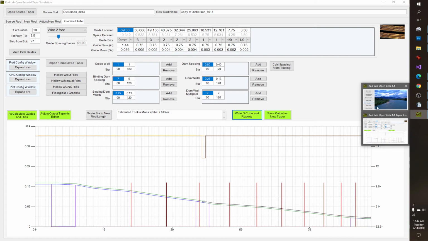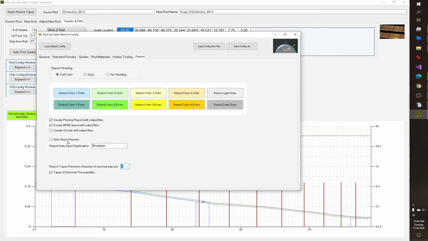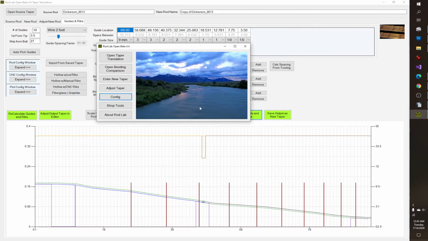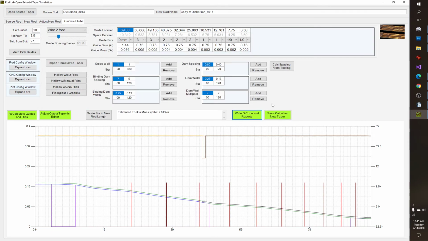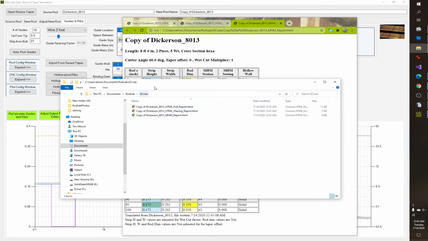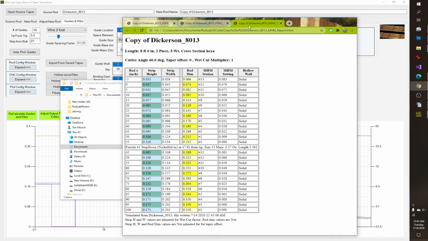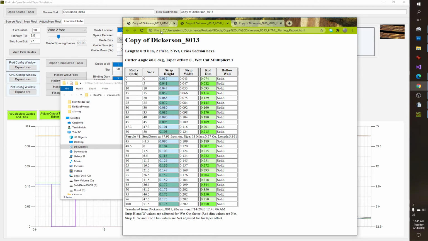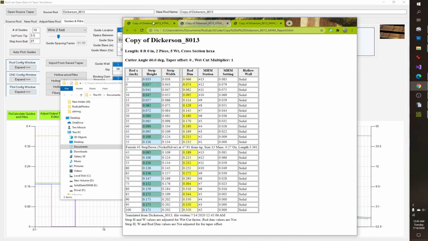So let's come back in here and grab my config so I can check this auto open report, and I've got it set to auto open in the browser. It's a little better, I'll explain that in a second. So let's go ahead and open that report, and now when I run it, it'll pop up again the directory where the reports went, but it'll also open all 3 of those reports up in my browser. And again, so here's my Morgan hand mill report, here's my planing report, and then you'll notice these have 5-inch stations like you would expect.